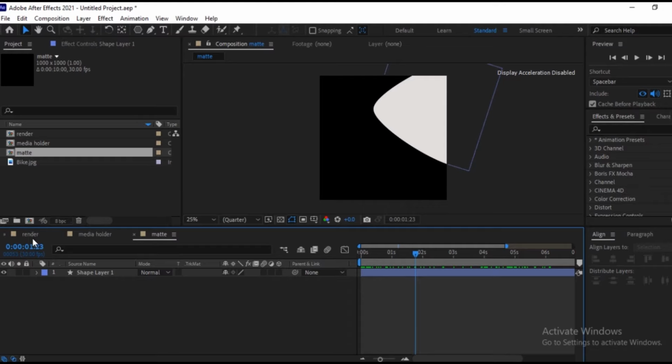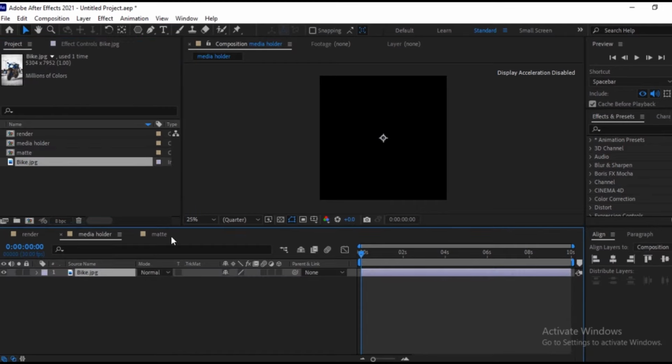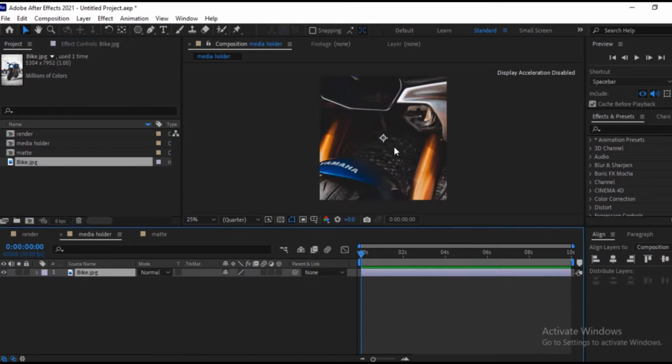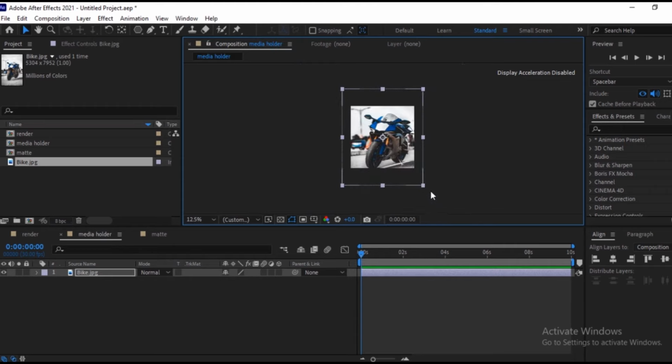Now go to the Render composition. Before that, go to Media Holder and drag and drop an image here. Set the image properly. This image I have downloaded from Unsplash. You can also download free images here.